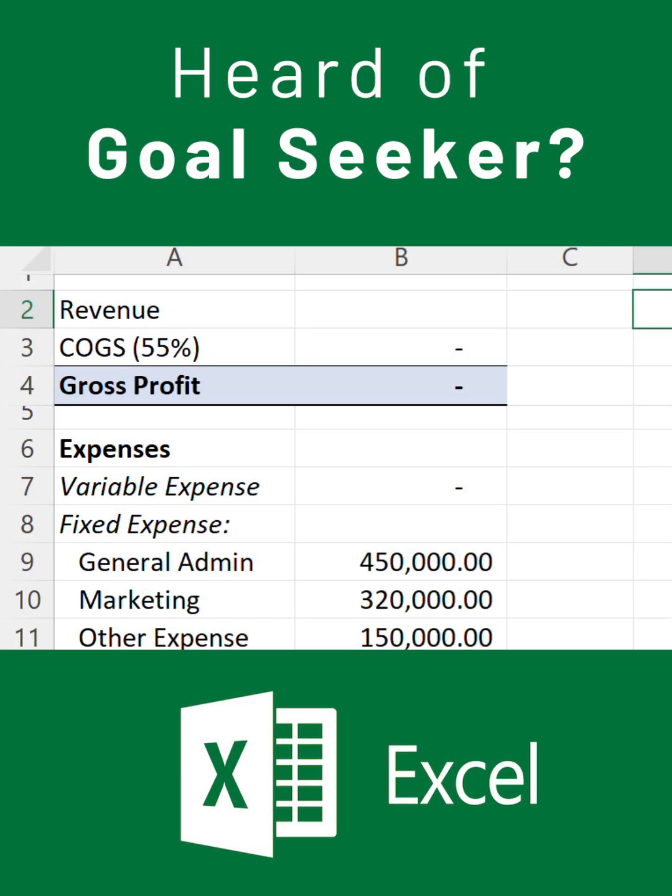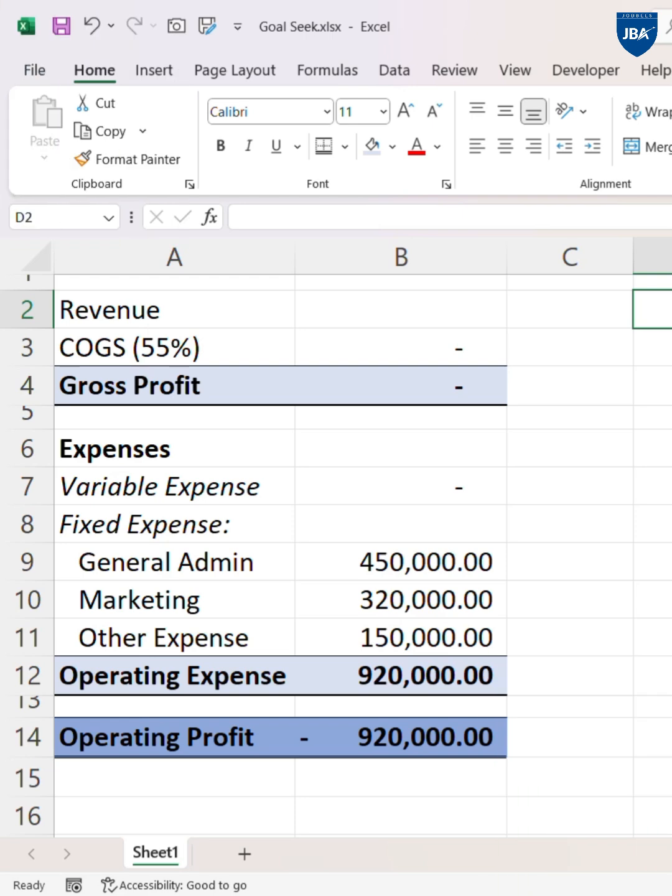Are you still struggling to figure out the break-even sales for your business? Let me show you a quicker way. Here we have a simple financial statement for a company.